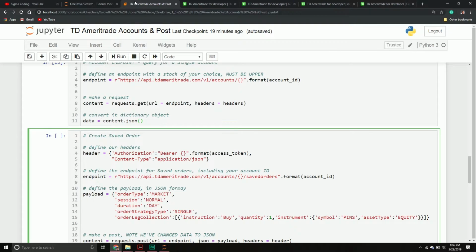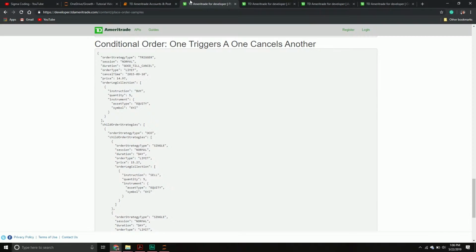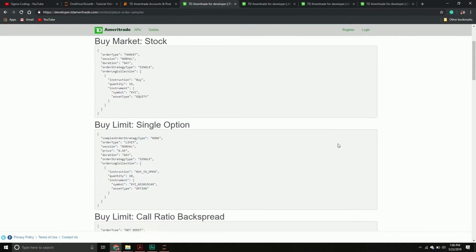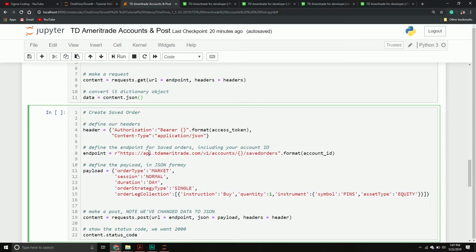So once you've got your information, what I'm doing is I'm just taking one of their example ones. This is the one where I think at the top it's a buy market, but you can also use it as a saved order. So again, these are exactly the same. We're saving an order, or you're buying an instrument. So even though you can use them in two different endpoints, the parameters are still exactly the same. The only thing that you do have to change is your headers.